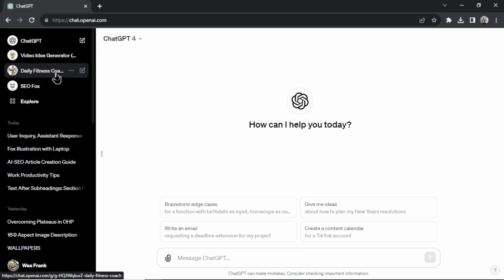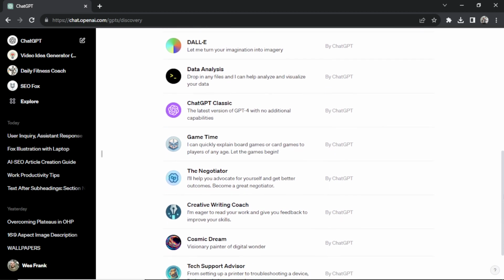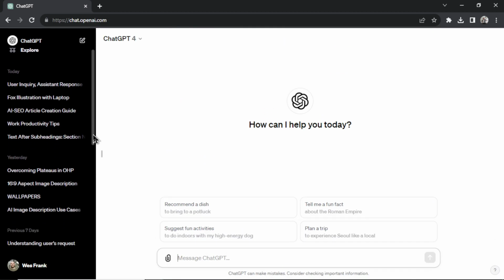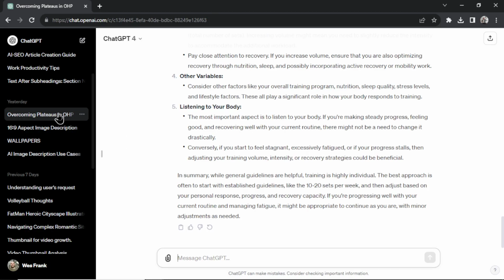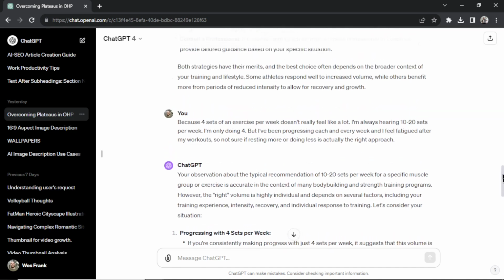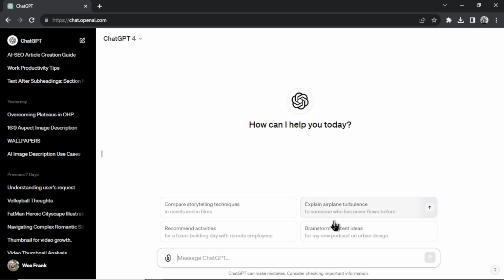In the top left are all your custom GPTs. You can click Explore to discover new ones. Here are all the ones made by OpenAI. Below that is your conversation history. I have one about overcoming plateaus in the gym. I can click this and I can read our previous conversation. Clicking in the top left will create a new chat. And then in the input box below, we can write our message to ChatGPT.